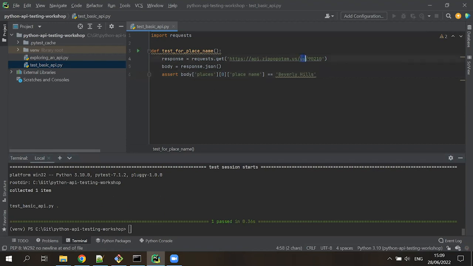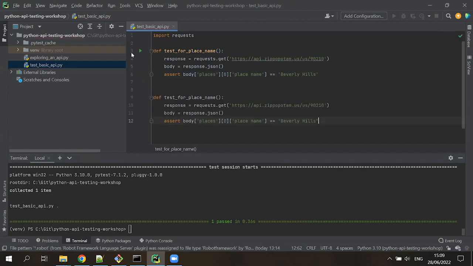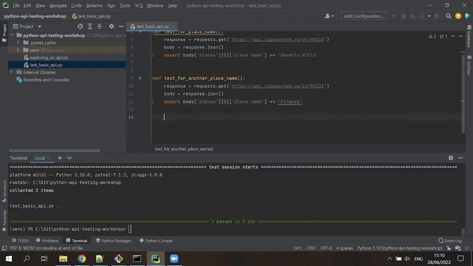I'm writing a test for a specific combination of country code and zip code, and that has an expected outcome. But let's say maybe this API exposes some business logic, or I want to run this same test for different values, and maybe I want to do this for another place name. For example, this is where my memory might fail me, but I think this is Florence. There we go. Please don't ask me why I remember this.